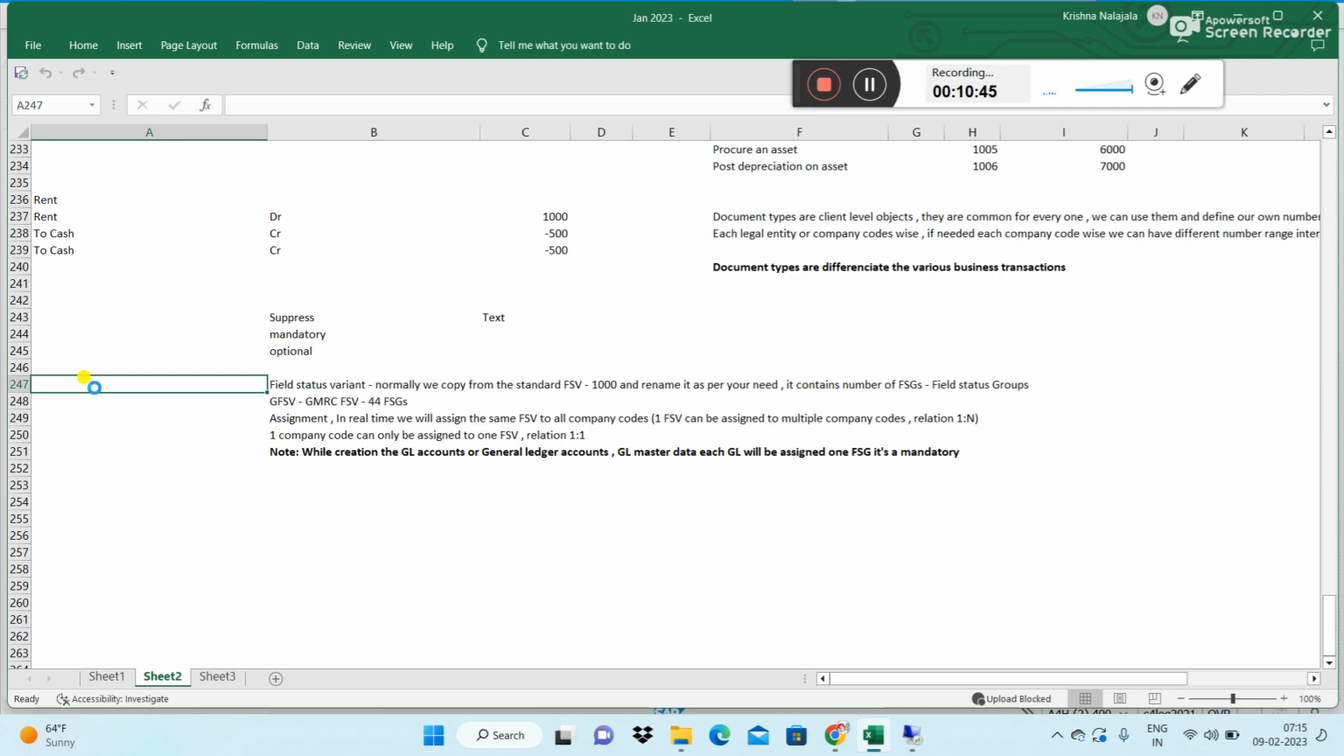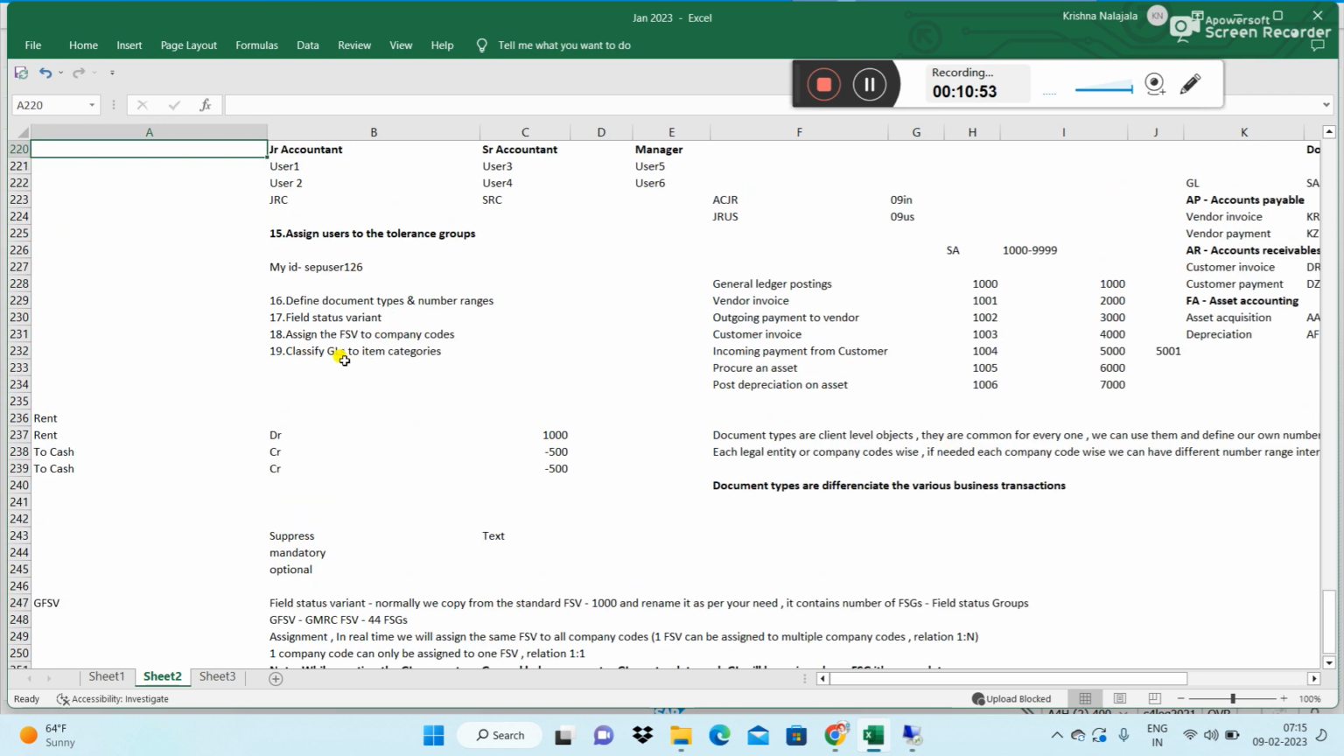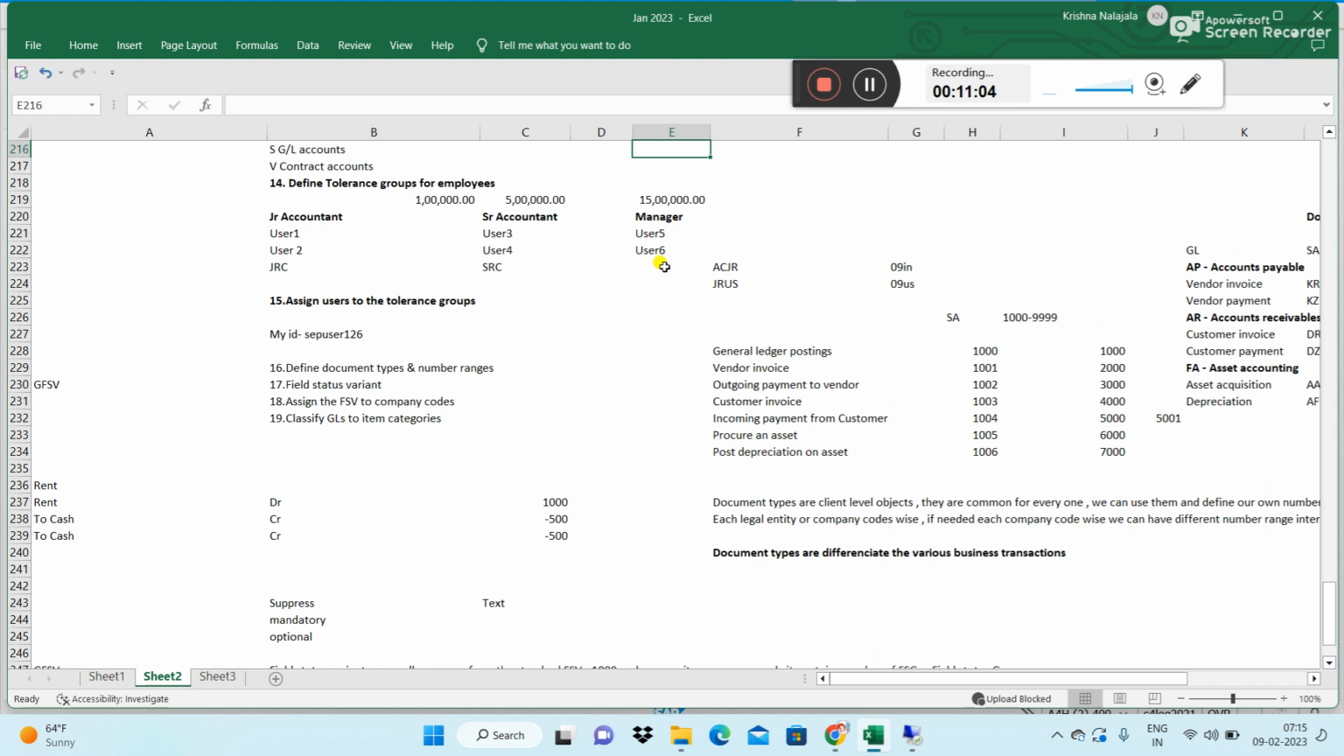This is the variant I created. Next is the assignment. Yes, sir. We have to assign it. Yes. This is the 17th step. Now I have to assign the field status variant to my company codes. Previously I created IN90, US90, those were gone. Okay, deleted due to a system issue, now fixed. I created again 09 IN company code and 09 US company code. Yes, sir. So for these company codes I can assign my field status variant.